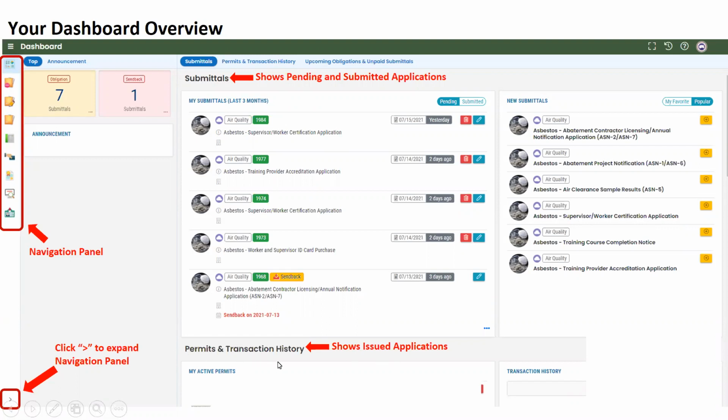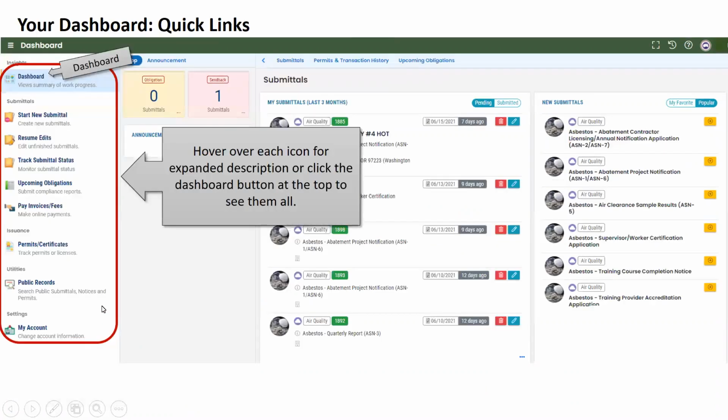Down here where it says permits and transaction history, you'll be able to see all of those issued applications or your notifications that DEQ has gone in and acknowledged and issued a project ID number for.